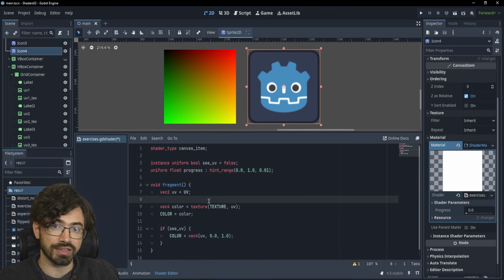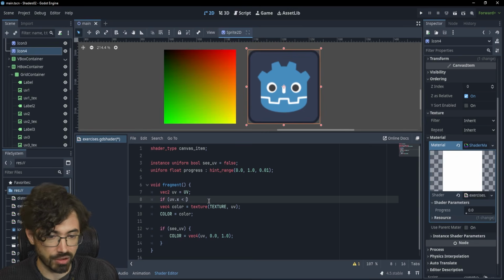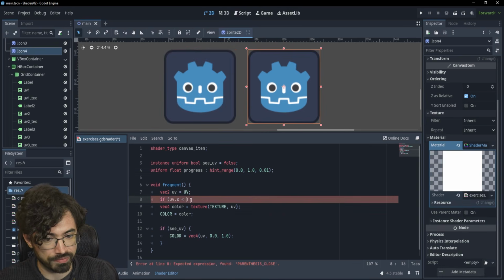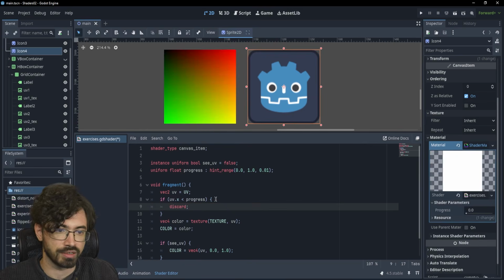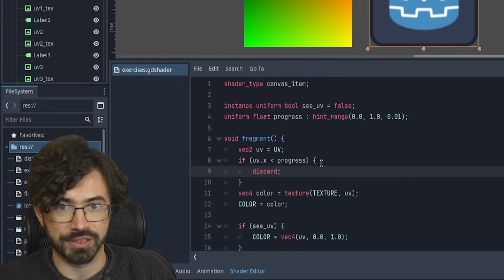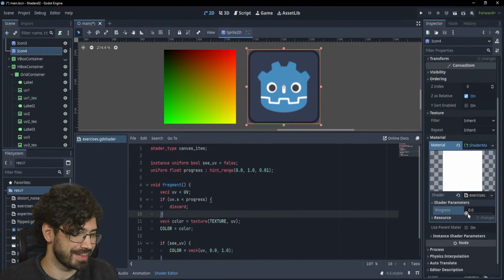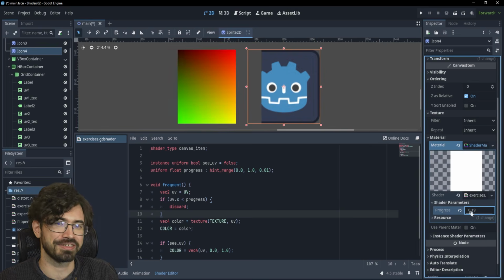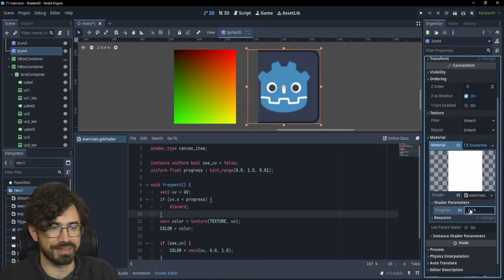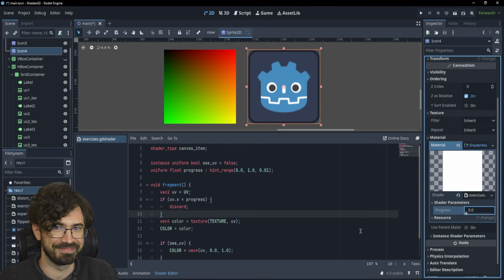Okay, and what I want to do now is to simply check on the x coordinate if my x is smaller than that progress. For example, if uv.x is smaller than progress, then I'm going to simply discard. And now, actually that was it. So if I now move the progress, you'll see that I have this transition which discards all the pixels, and it's just a simple wipe.